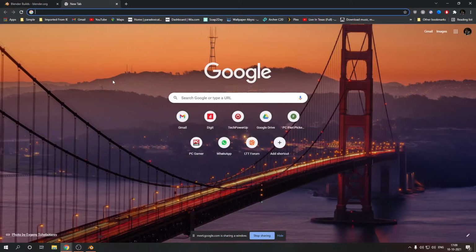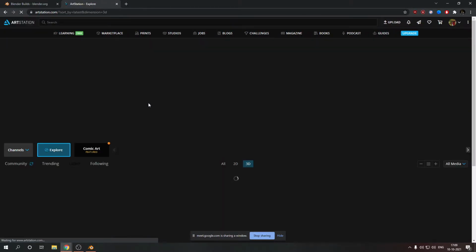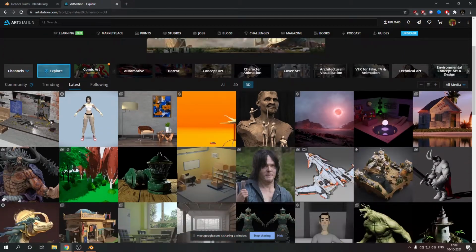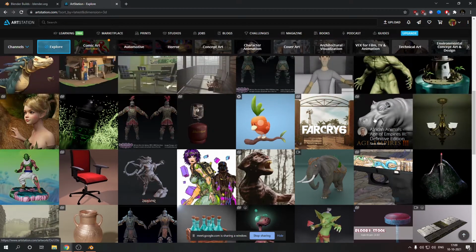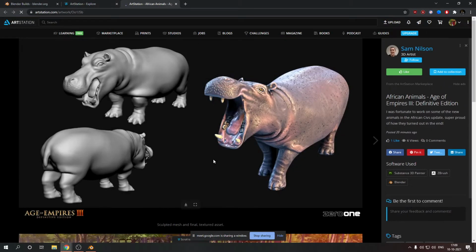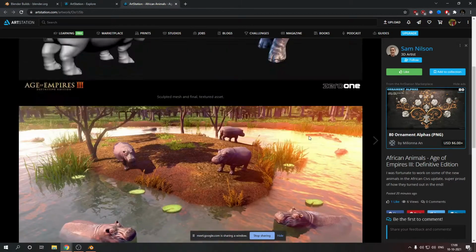Anything else? I can show you ArtStation in general, what all people do. So these are some of the renders that others have made. As you can see, scenes and 3D models, basic sculpting. As you can see, this hippo, this was sculpted because it's not easy to directly make it, right? So you have to sculpt everything of its skin and then texture it.